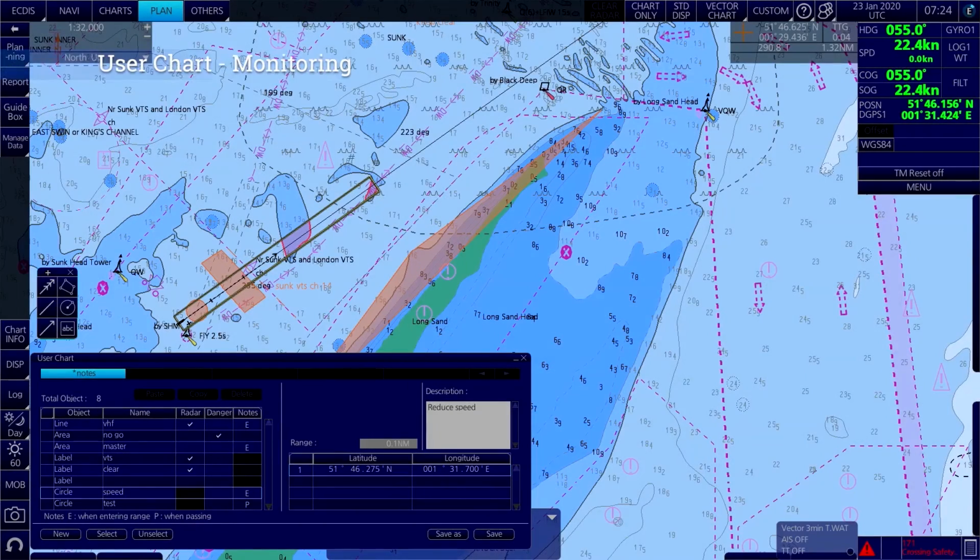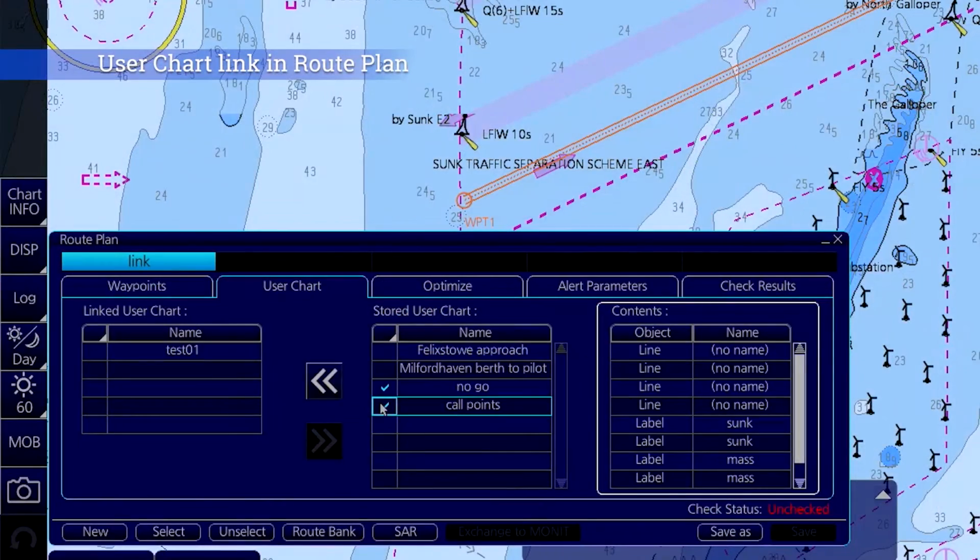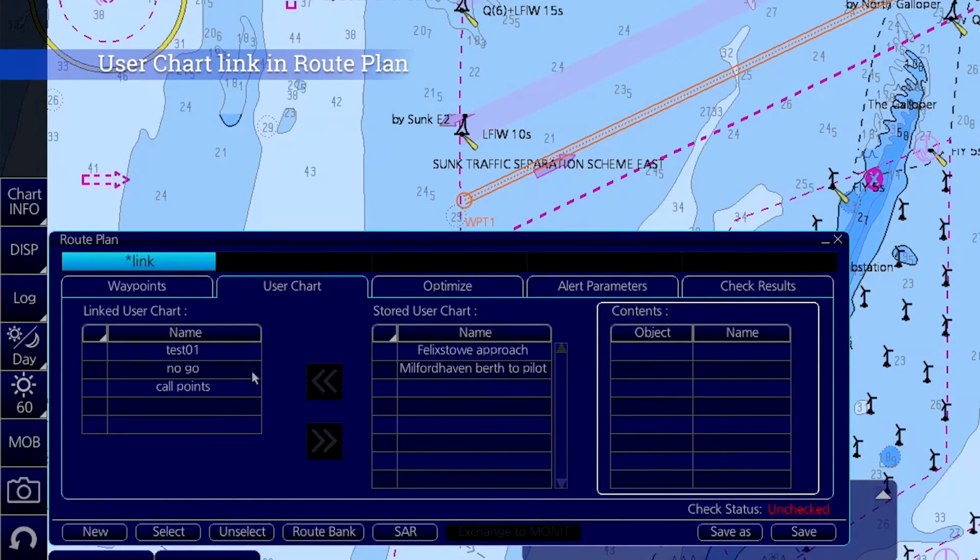Now after creating user charts, if we want to view these user charts during our voyage, we have to put these user charts into the monitoring function. Now to put them into monitoring, there are two options. First option is to link these user charts with our routes. For that I have already made the video for route planning. There you can refer to that if you want to see how to link the user chart with the route.